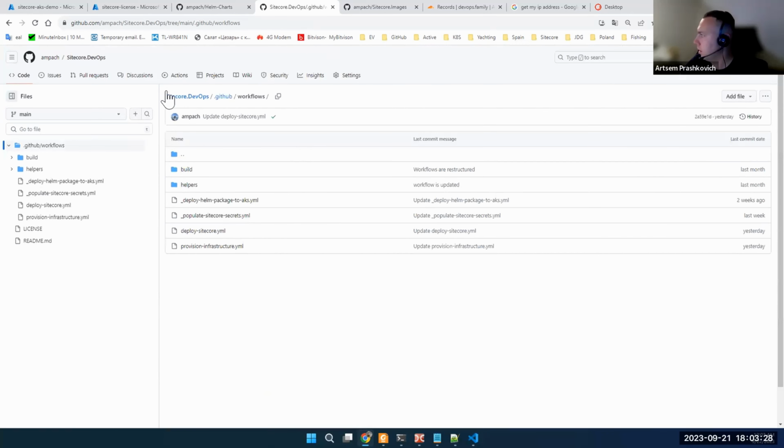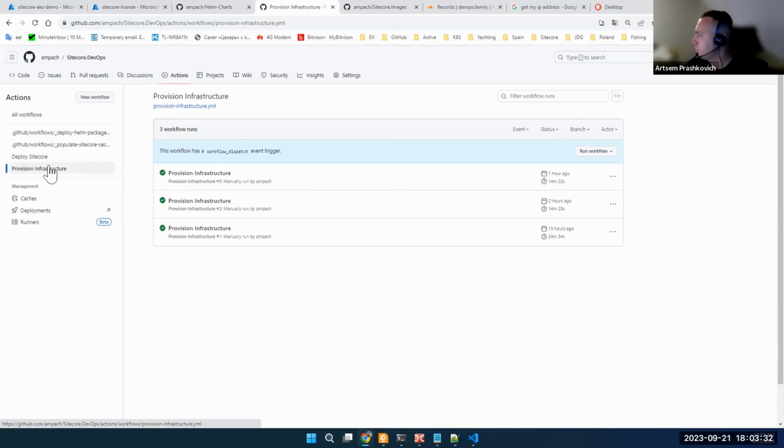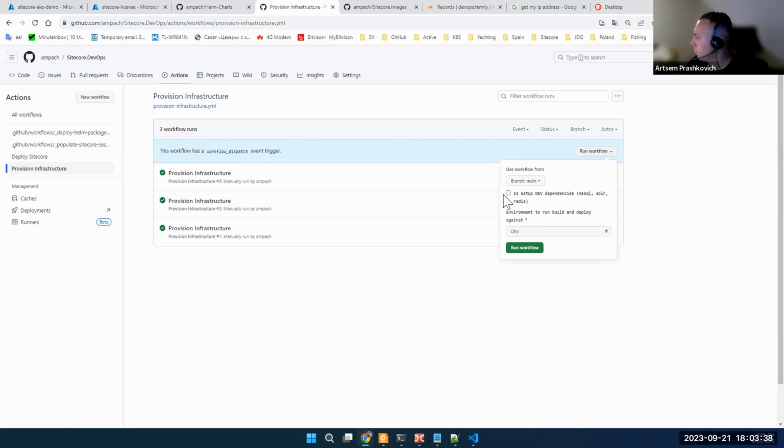And if you want to execute it, of course, you have to copy it or fork it and run it in your repository. There is a checkbox where you can choose whether you want to run SQL, Solr and Redis services in your Kubernetes cluster, and then you can also choose the environment that you're going to deploy to. So that's it.